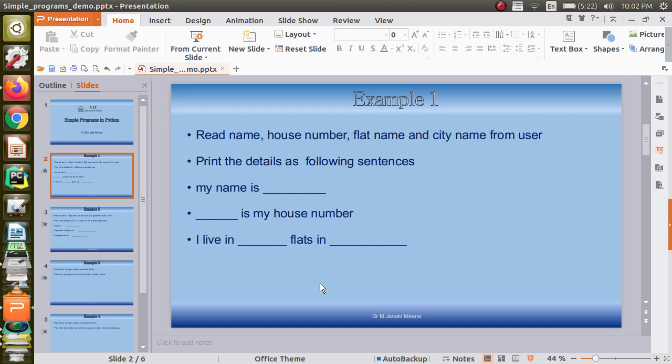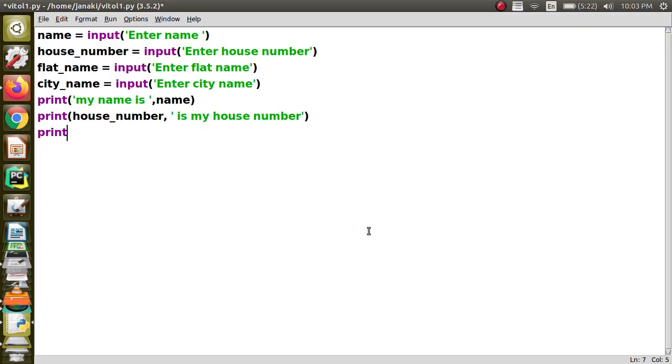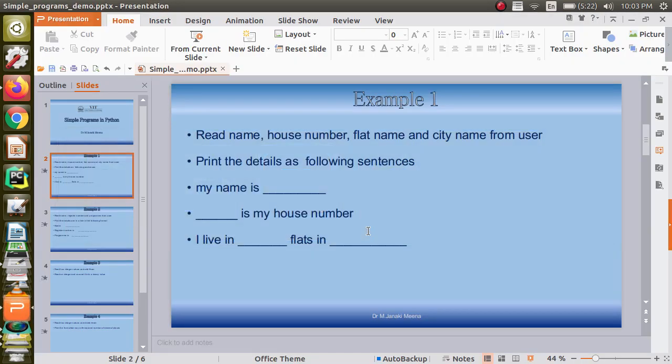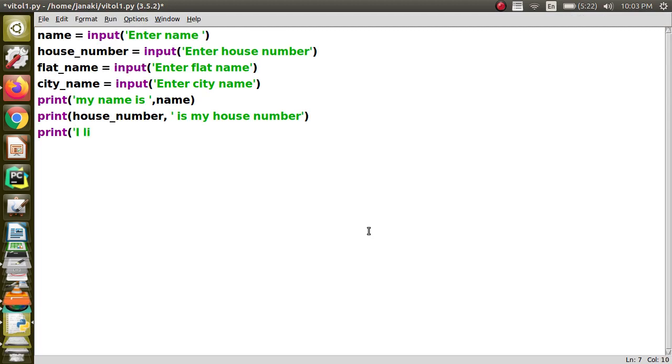And then the third line I want to print like I live in dash flats in dash. I want to print the flat names here, and then I want to print the city name here. So one of the ways, this is not the only way, one of the ways to do is I will say I live in space and then finish the quotes.